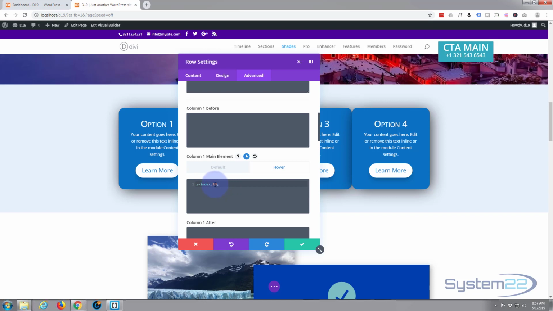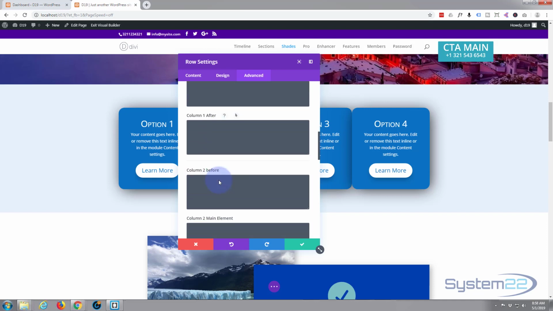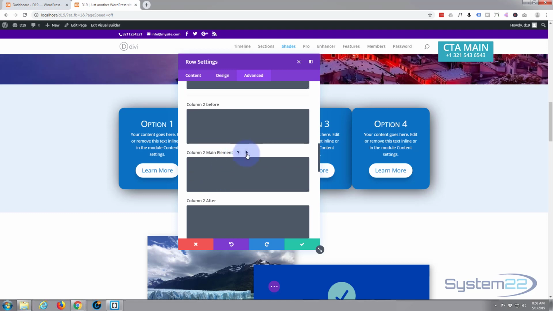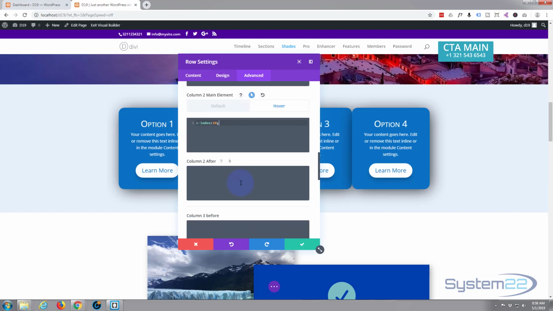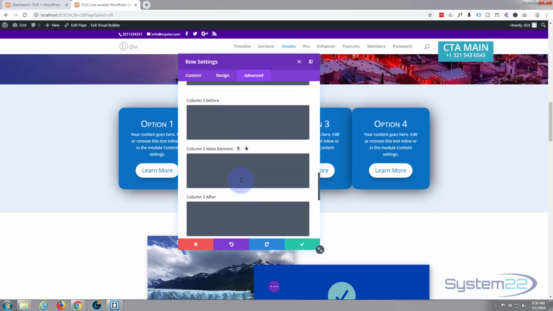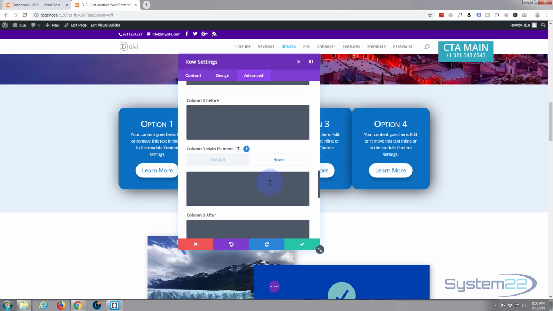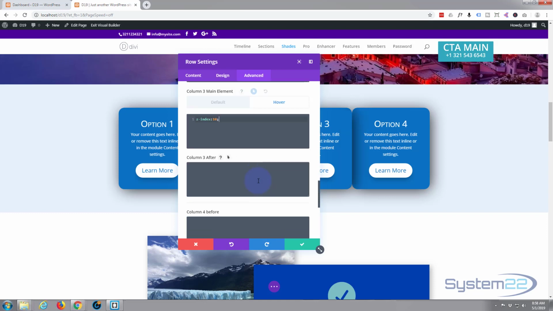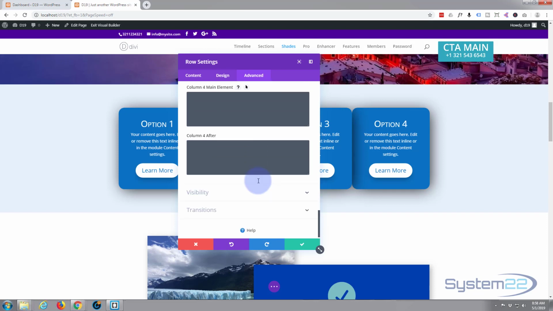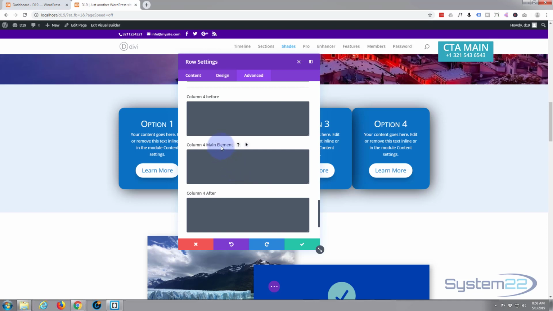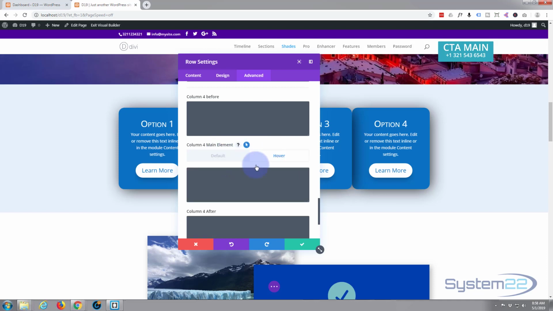Now I'm going to copy that and I'm going to put that in all of the columns' main elements on hover. So remember to hit that arrow, you just want it on hover. Because you want the default state to still be the regular one, which is a 9. Main element, hover. There we go.